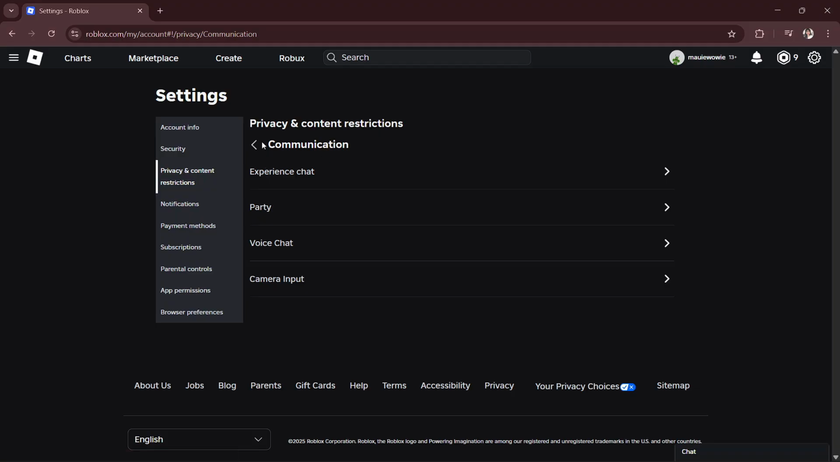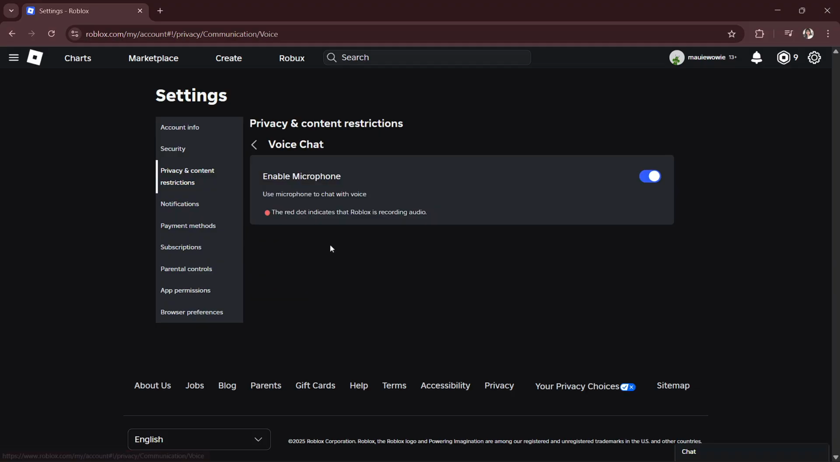So yeah, you will just have to click this communication tab right here. And once you click communication tab, you will look for voice chat, and then you will make sure that it is enabled. And yeah, that's basically just it.